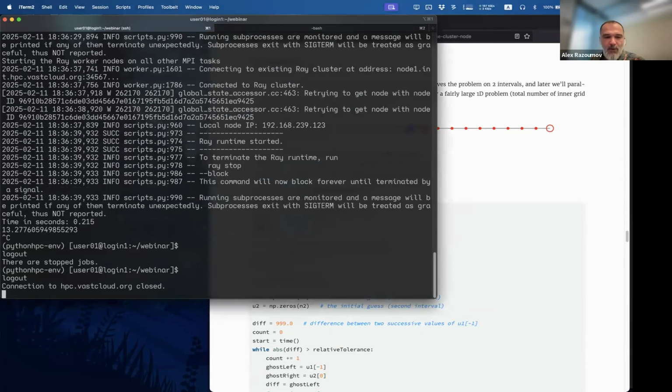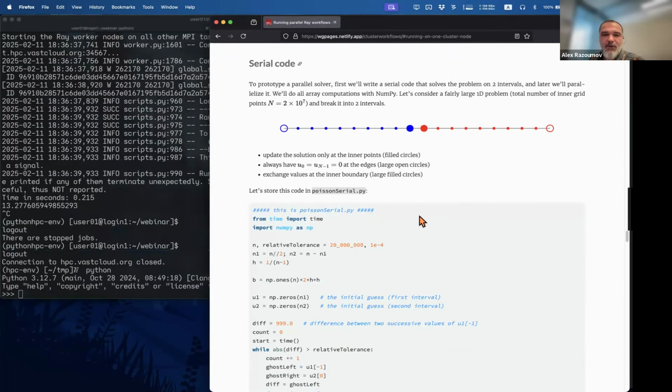So let me go back to my notebook, and let me start Python here. The way I'm solving this problem, first of all, I'm taking a very large number of points. I'm going to be using 20 million points in 1D. The reason I have so many points is that I wanted to make sure there is enough compute before I do communication between these 2 intervals, right? So I divided the solution into 2 intervals.